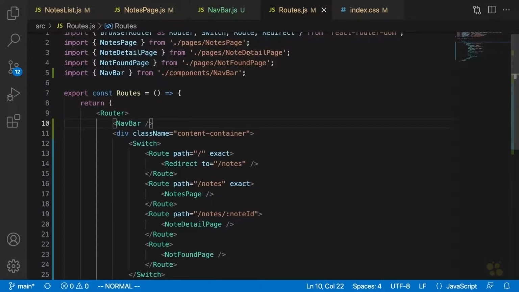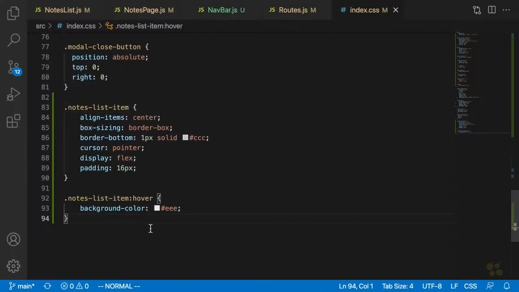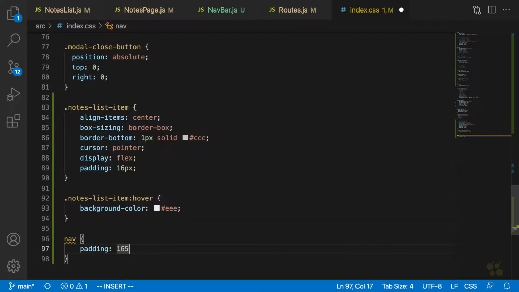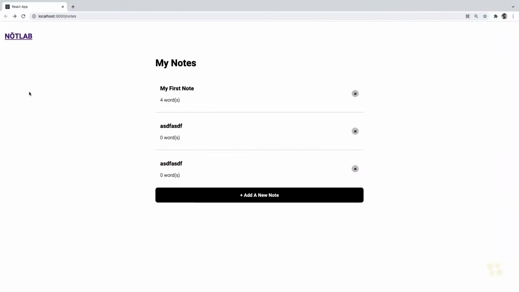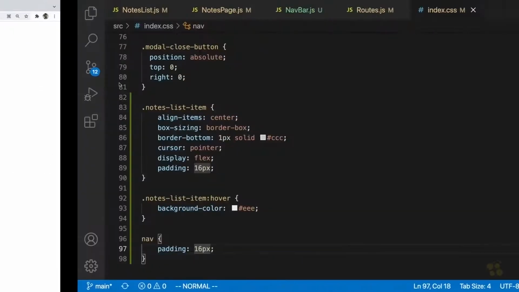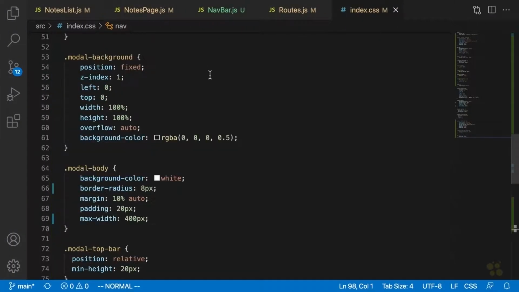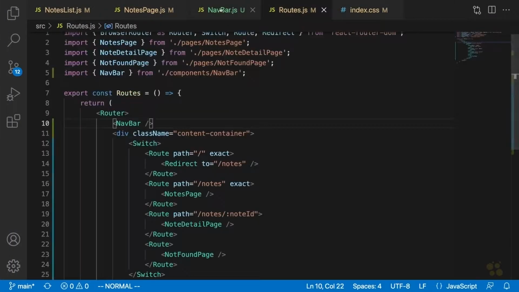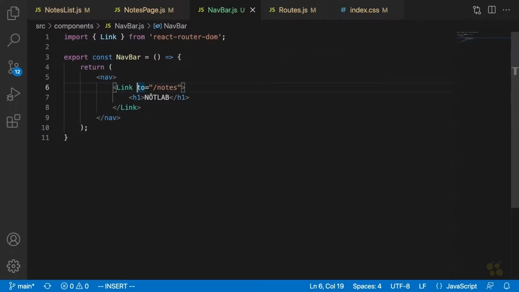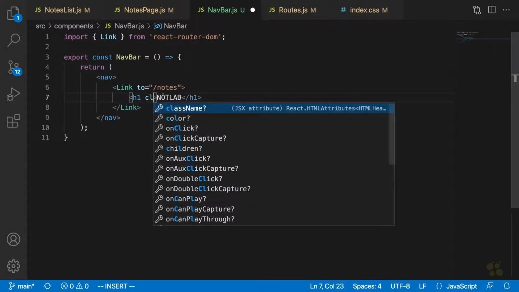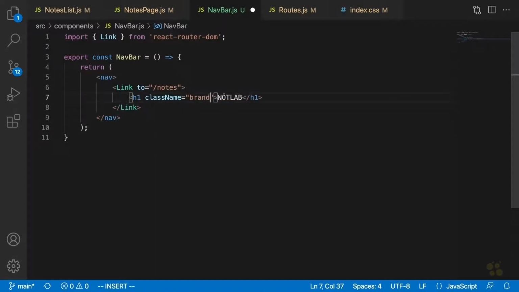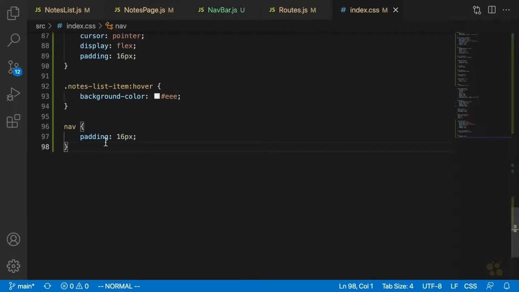So what we're going to do here is go into index.css and add some styles for it. We're just going to add a style for the nav element, and for that we're going to say padding 16 pixels. That'll just give it a little bit more space than it had. There we go. And what else? For the title itself, inside our nav bar, we're going to give this a class name of some sort. In fact, let's give it to the heading here. We'll say class name brand logo, and we'll use that to correct the styling.